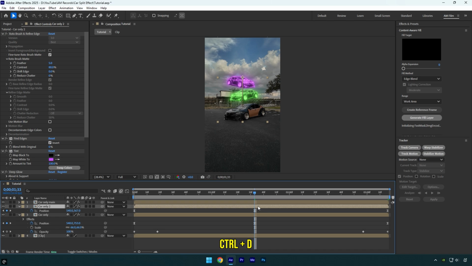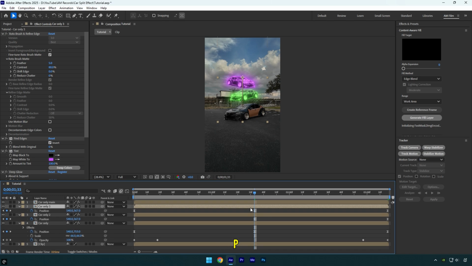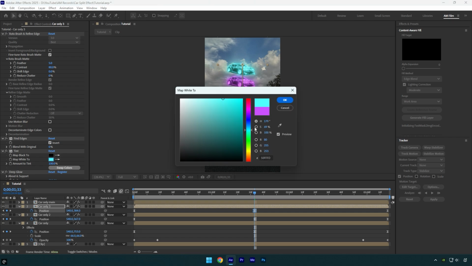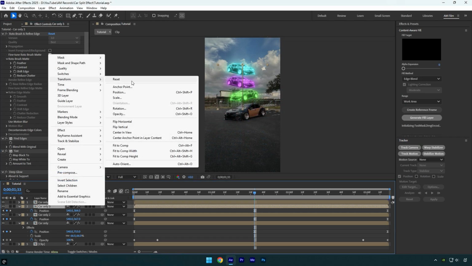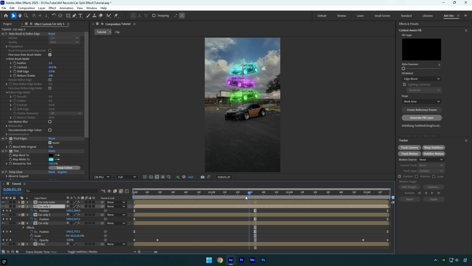Duplicate car only layer one more time and press P on a keyboard and move position up. Then change the color on that one as well. I will flip this one horizontally, because I want only a middle one to be flipped. Now we can check the effect and see what we can add more.